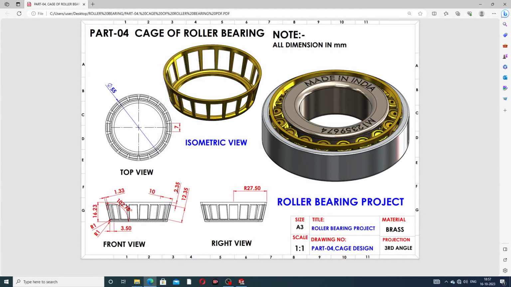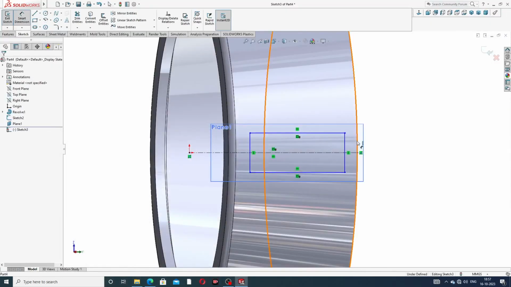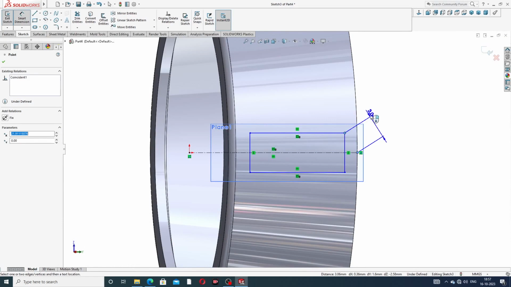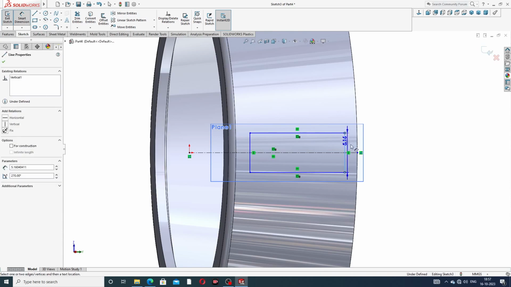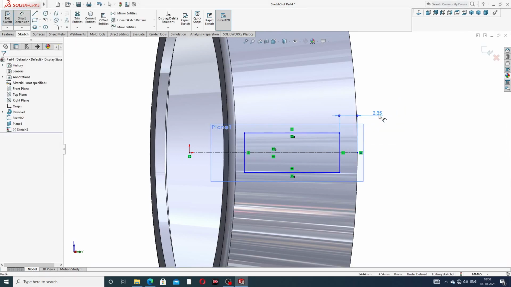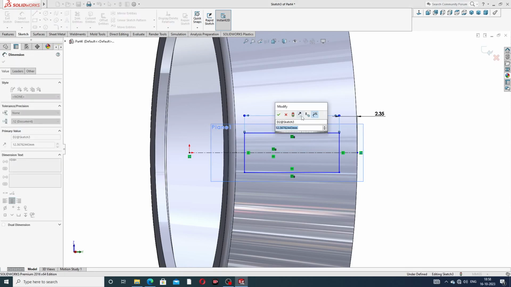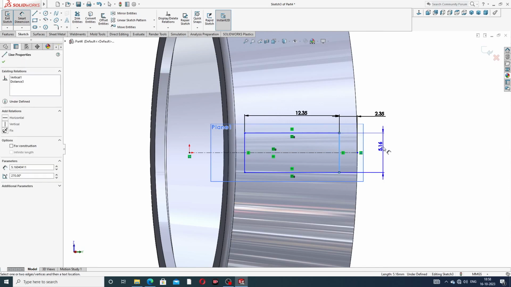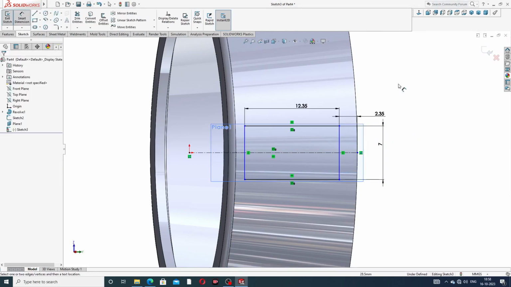And the dimension is this, 2.35 millimeter, and the length is 12.35 millimeter, and the width is 7 millimeter. Okay, select this point to this, 2.35 millimeter, and this length is 12.35 millimeter, and this distance is 7 millimeter. Okay, all is perfect and correct.